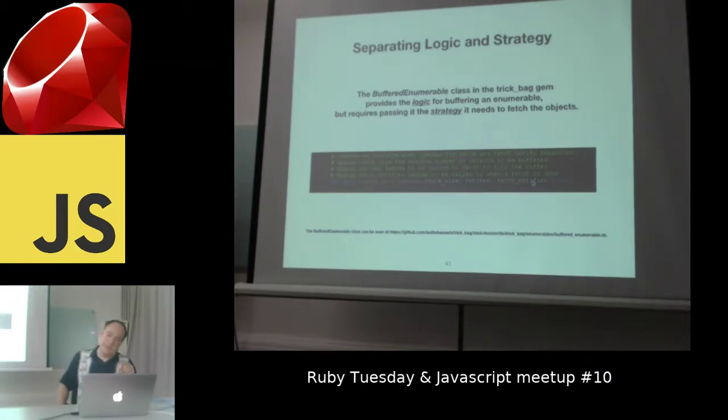Now, some people said to me, well, why don't you just create a base class and then I can subclass it and provide those methods to do those things? And I thought, yeah, that's actually a good idea too. So you can do either one with this class. They're both supported.